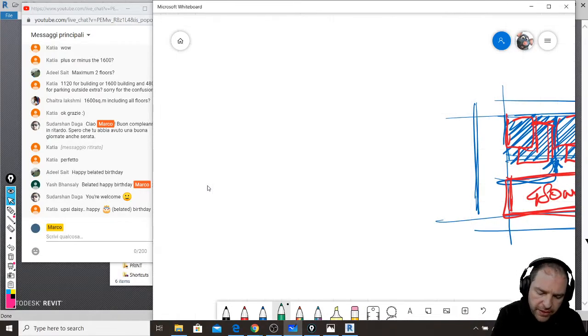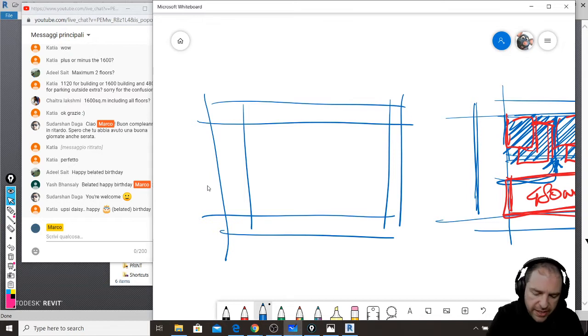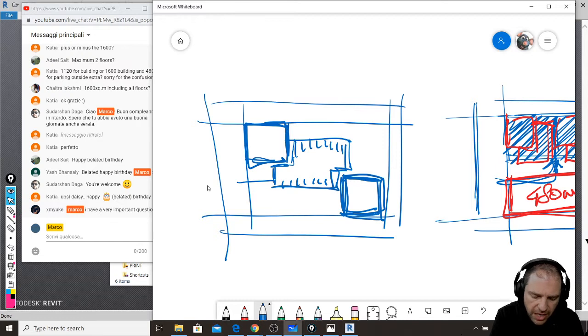Or I can think something like this is the area. I can make, let's say, a building here, another building there. I will make, I don't know, a parking lot in here. I will keep a garden there.